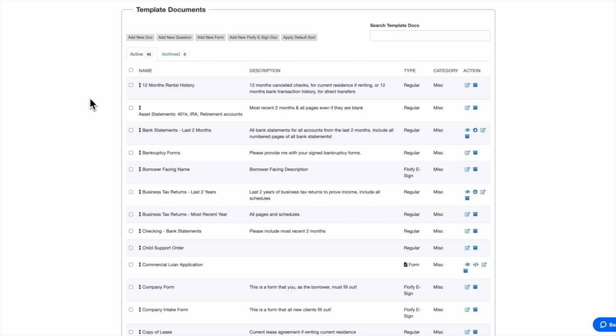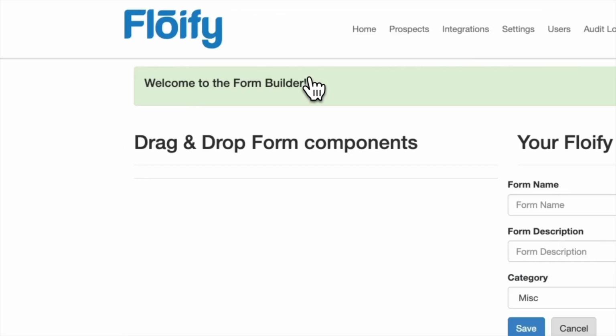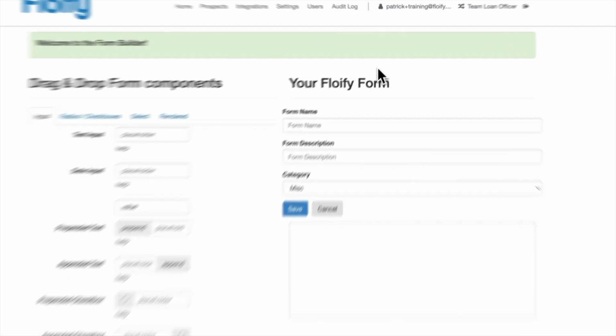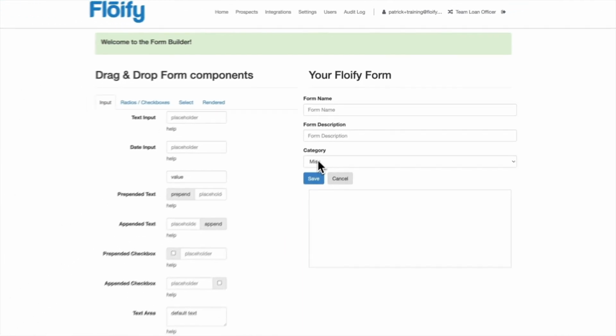The next type of template document you can create is a custom form. Head over to the Add New Form button in the top left corner of the template document section. A custom form allows you to transpose what would otherwise be a written form into a digital format within Floify for your borrowers to complete. We'll start here on the right side column where you'll give your form a name, a description, and a category for it to live within.